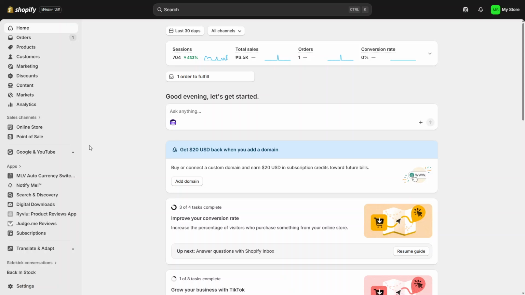In today's video, I'm going to teach you how to add an announcement bar in Shopify. An announcement bar is that slim strip at the very top of your store, usually used to highlight things like free shipping, discount codes, or important updates. It's simple to set up, but it can make a big difference in how you communicate with your customers.